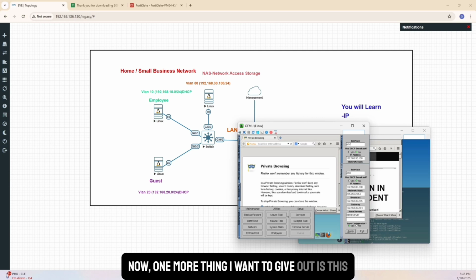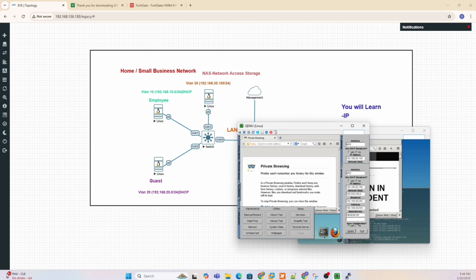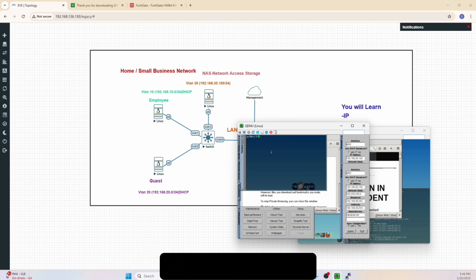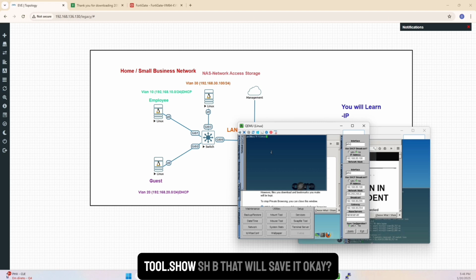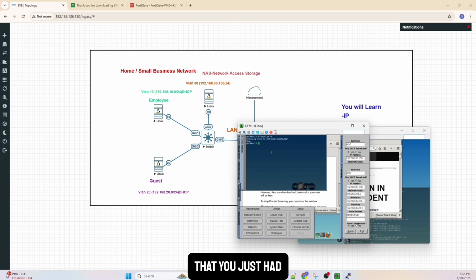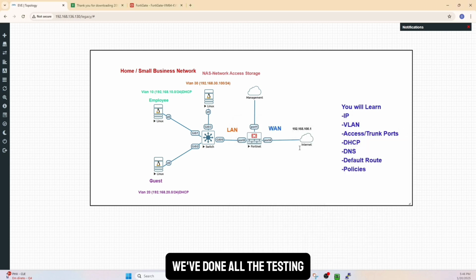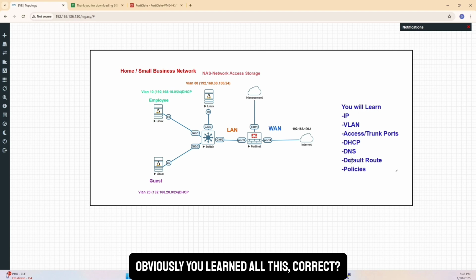Now, one more thing I want to give out is this. If I want to make sure that this configuration I just did does not go away, I can type a command, which is file tool dot show sh-b. That will save it, so you don't lose your static configuration that you just had. That's just another way of doing it. Now we'll make sure that's taken care of. So we've done all the testing. Obviously, you learned all this, correct?